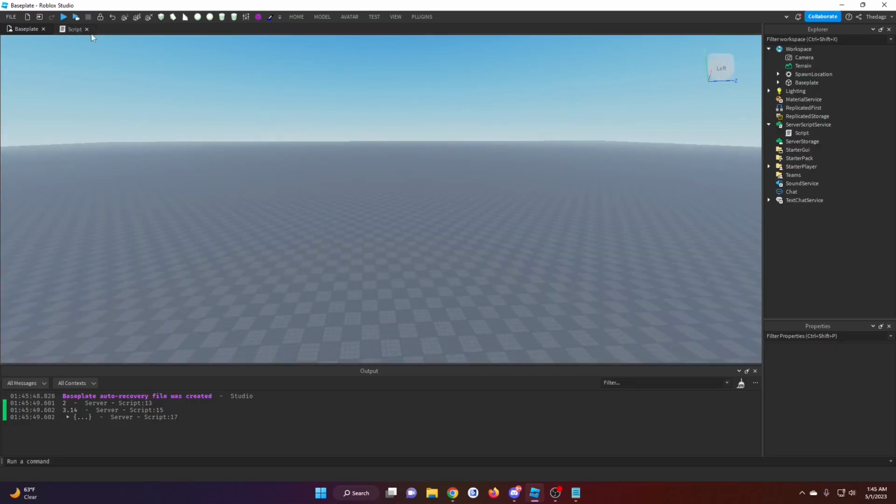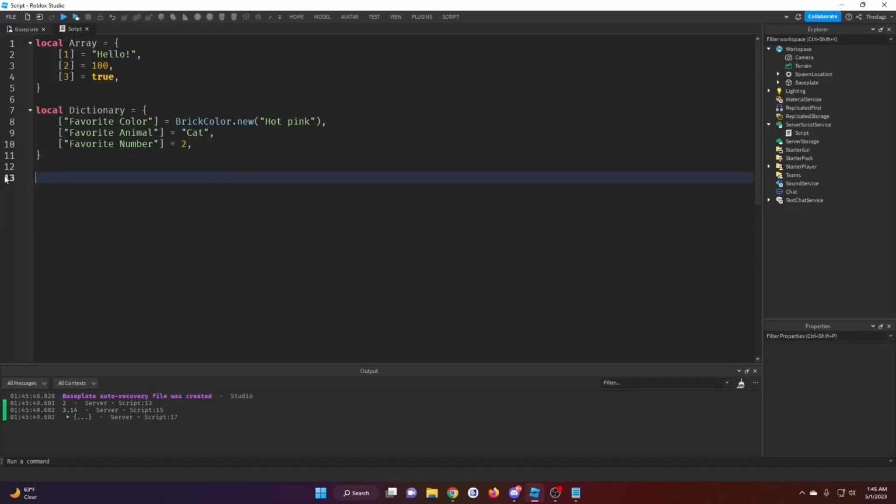And to loop through it, you need to loop through the table. We can do for key, value in dictionary 2. And this is just a for loop. And these two variables here, the key is the left side, right? And you don't have to call it key. You can call it whatever you want. Call it index. You can call it, I don't know, string, whatever you want. But generally, I like to call it key. And then for value, that is the right side of the equal sign. So that's like the brick color, the cat, the 2 right there.